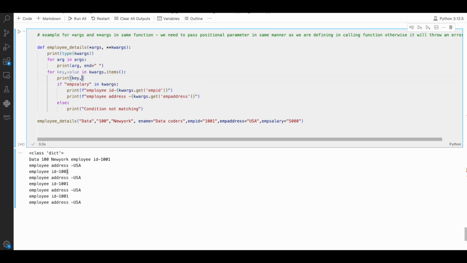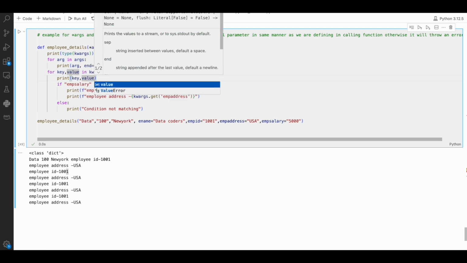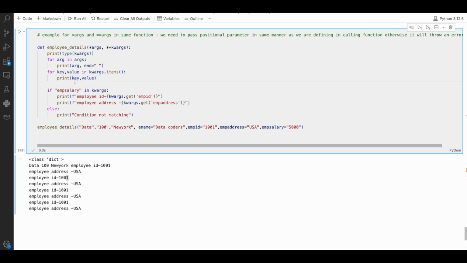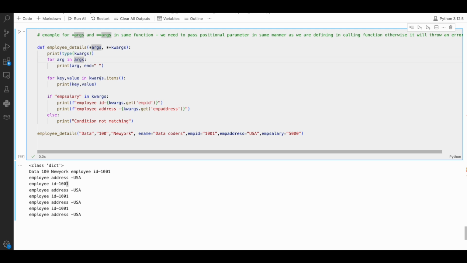So I can print a key value, what it's coming here, that I will do, and then after this condition I will put out of this for loop. So let me put it out of the for loop. So what we have done, we have kept one for args, one we have kept for kwargs, and this is just to check the condition. Now the condition is completely out.